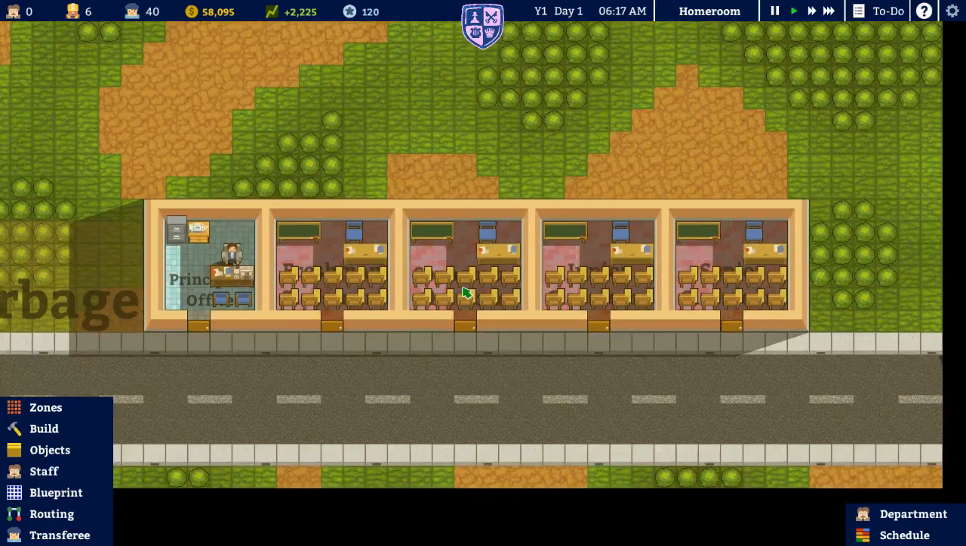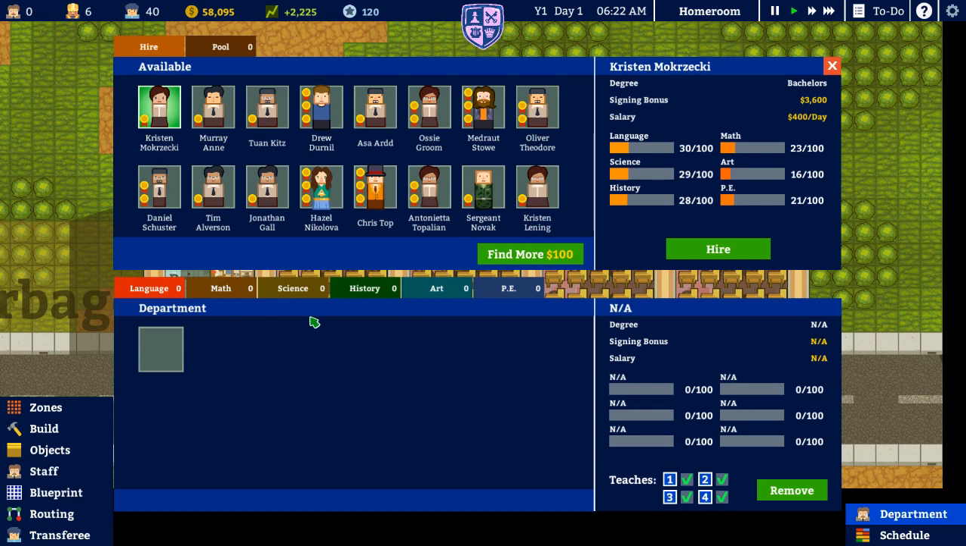So back when Academia first launched, you would plop a teacher down in a classroom and then that teacher would proceed to teach all of the subjects in that one classroom. Obviously that's a little bit unrealistic, so we changed that system up. Now, you'll need to hire at least one teacher per subject and then assign them to that subject's department.